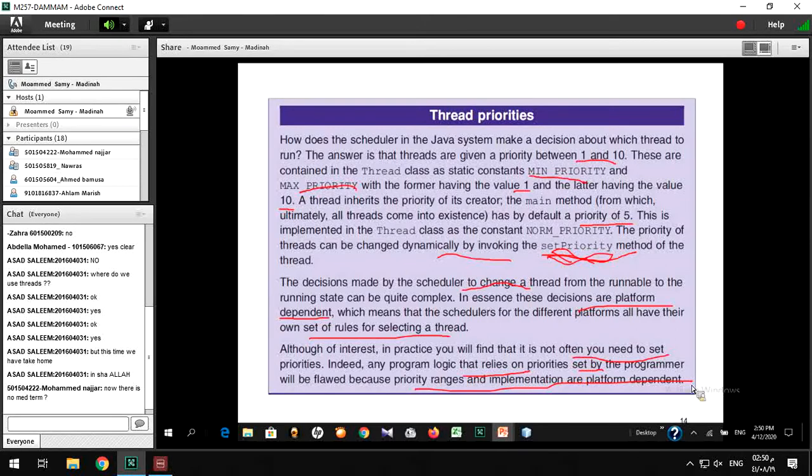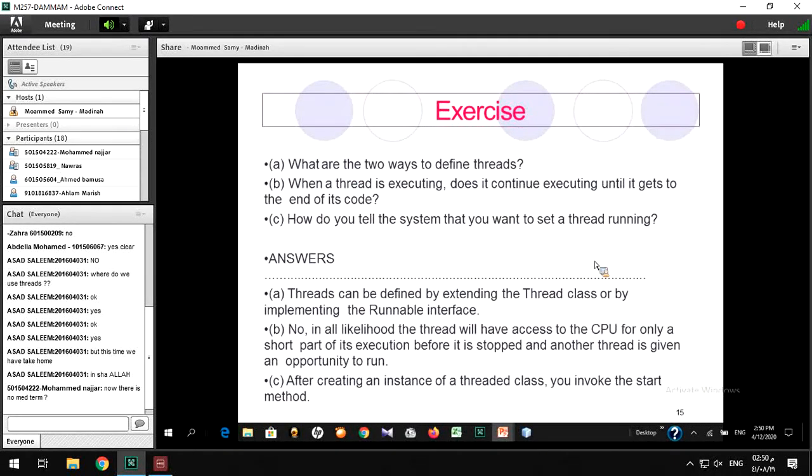So we leave the priorities on, but still you can set the priority dynamically by using the set priority method. Okay. So here are a few questions just to brush up.